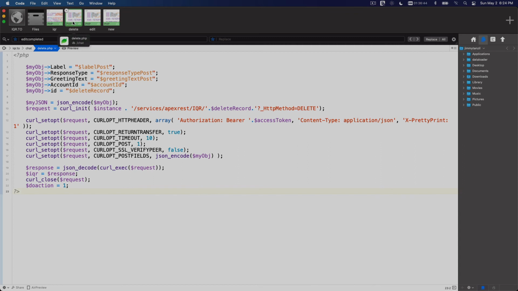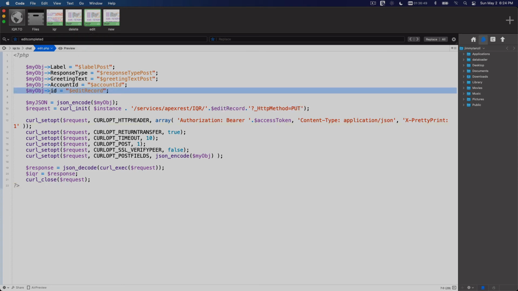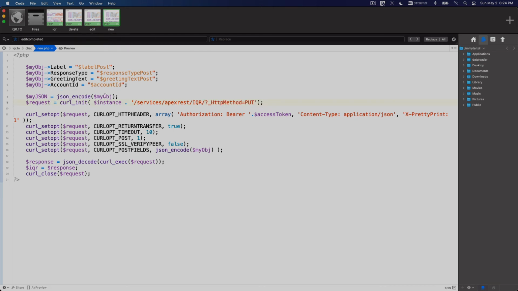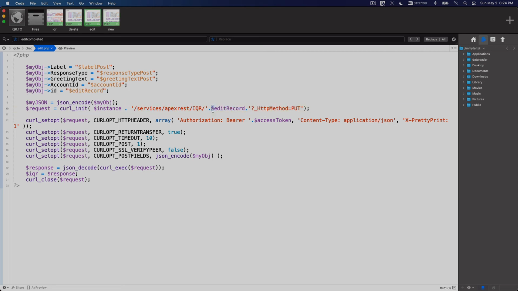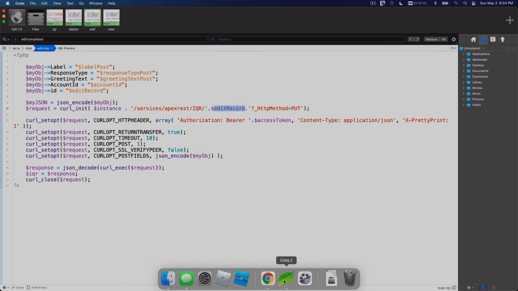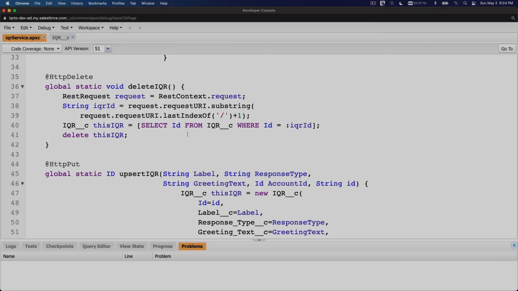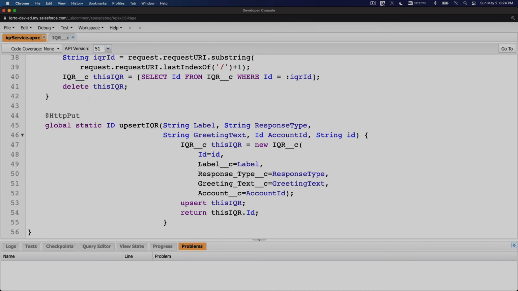So we have the delete one here. Okay, the edit part is basically the object, the ID is the edit record, and this is going to be passed here. And for creating new one, you don't need that because it's going to upsert, right? It's the same put method, right? Edit is also put method, but it's passing the ID. And this is going to the put here, which is going to upsert it.